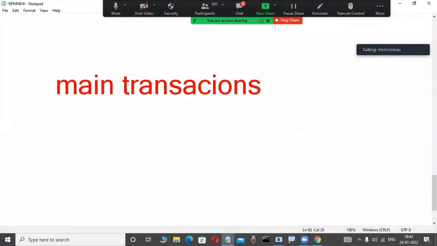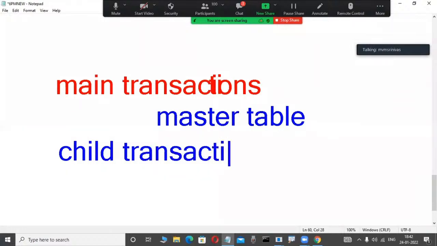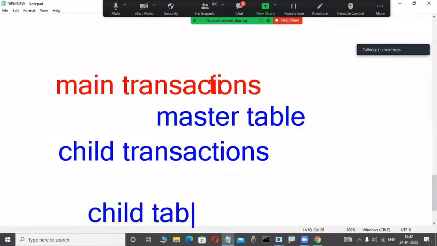Main transactions are stored where? In the master table. Again, related child transactions in real-time projects are stored where? In the child table. For example, main transactions are stored in the master table, and related child transactions are stored in a child table, or detail table.